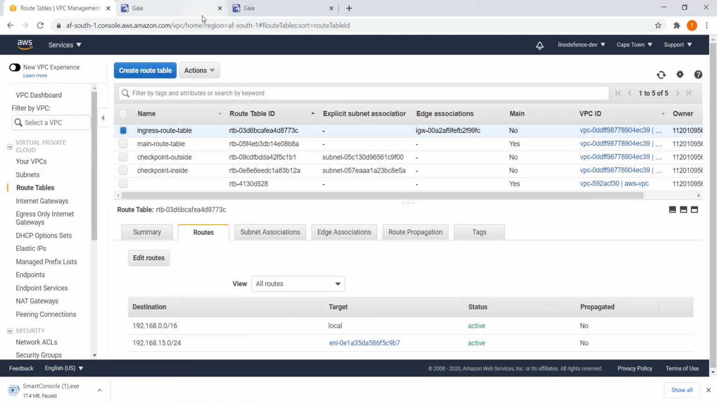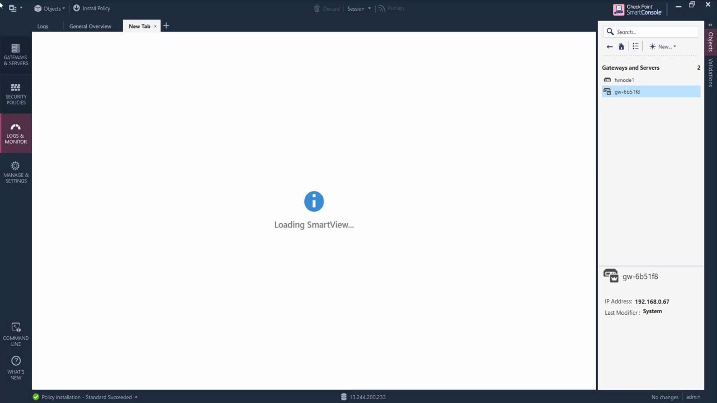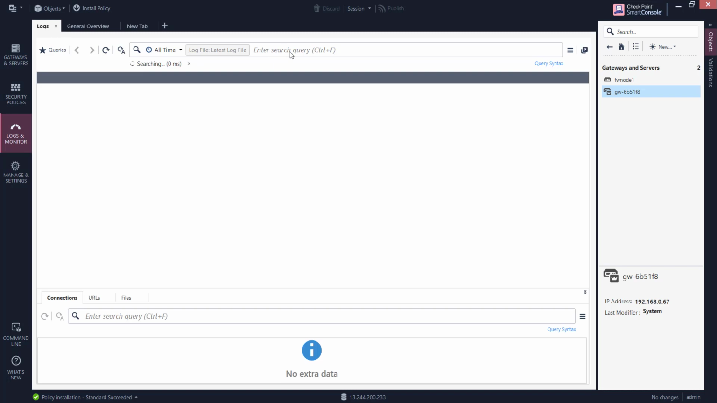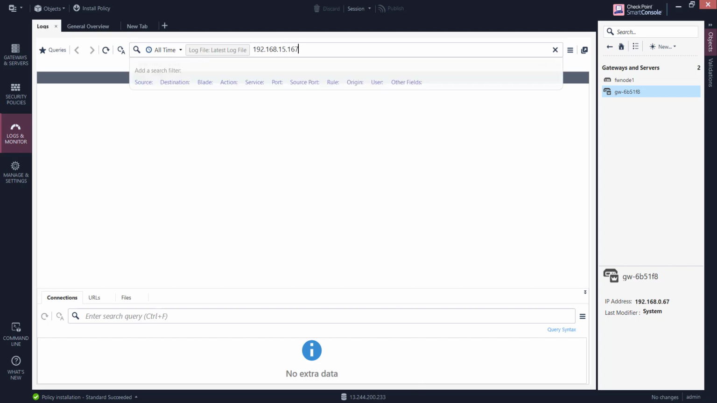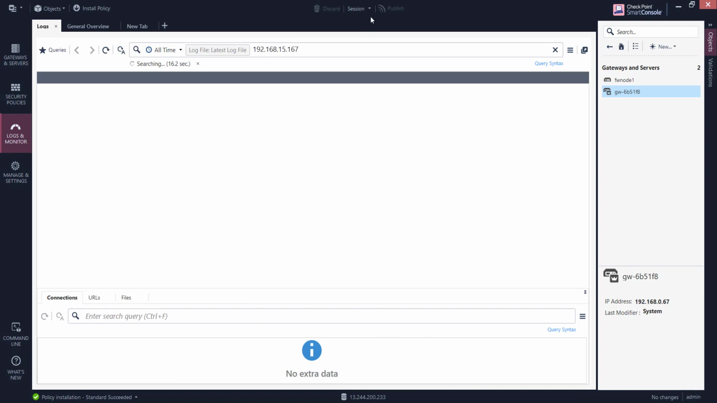Right. That might be time to test. In our checkpoint, let's go to logs and monitor. Before I do any connection, I want to go to logs. Right, let me put the IP address of my instance here. 192.168.15.167, I think. No, .119.